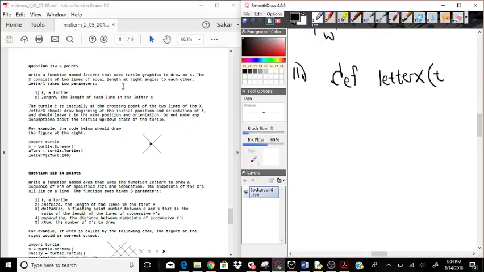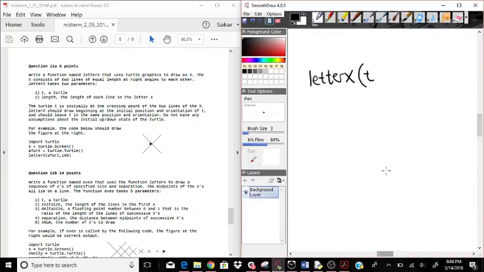The x consists of two lines of equal length at right angles to each other. So I know I have two lines, equal length, right angles. Now I have length, the length of each line in the letter x. The turtle is initially at the crossing point of the two lines of the x. Letter x should draw beginning at the initial position and orientation of t and should leave t in the same position and orientation. Do not make any assumptions about the initial up and down state of the turtle.